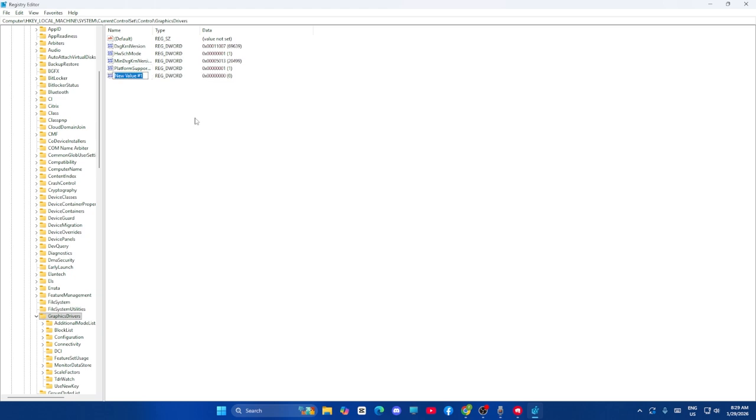A 32-bit value. Now we need to give this the first one, capital T D R. Then you need to type Delay with D as a capital. Just type it as it is. Get into this, give the value 60, change this to decimal, and go for OK.